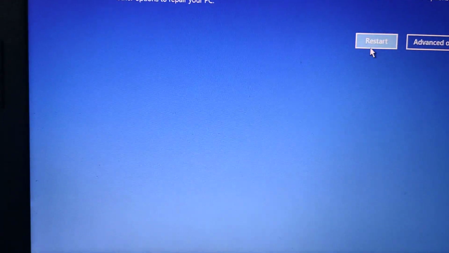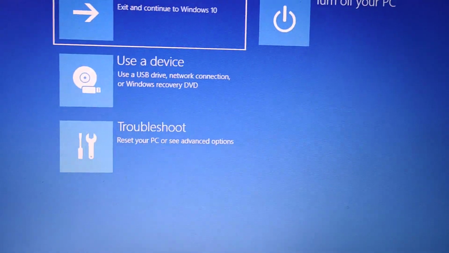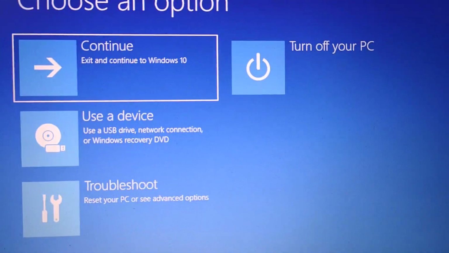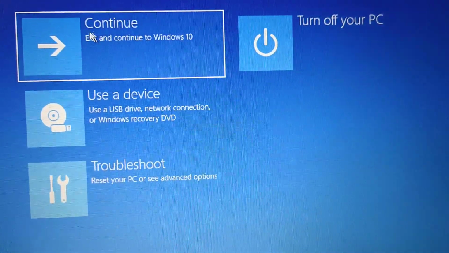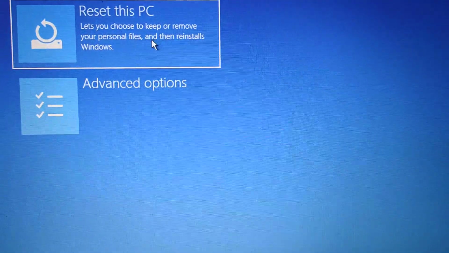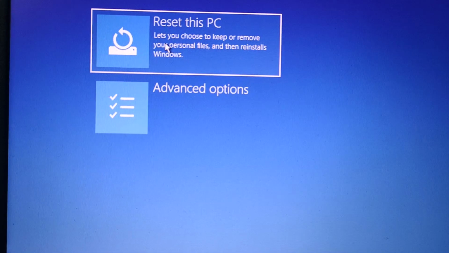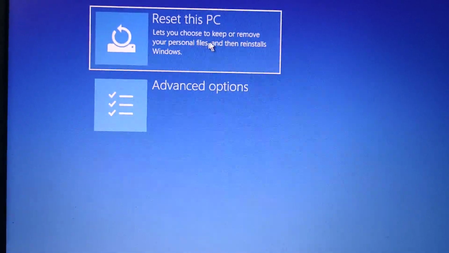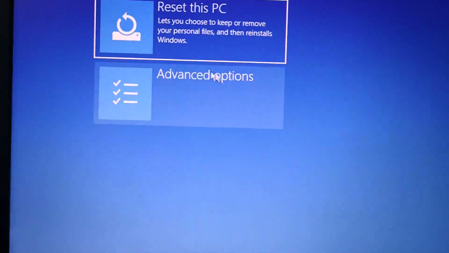If the restart method does not work, click on Advanced options here, and now here there are some more options. Select Troubleshoot, and then you just have to Reset this PC. It lets you choose to keep or remove your personal files and then reinstall Windows.